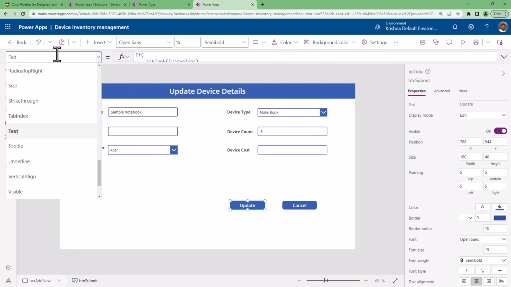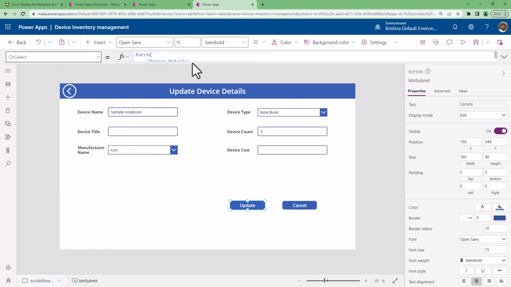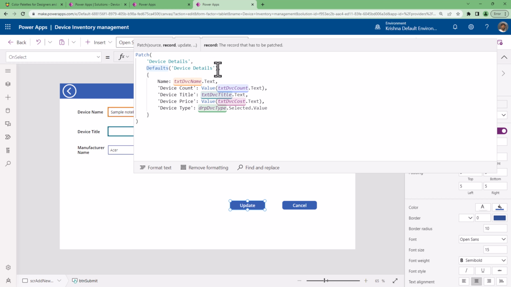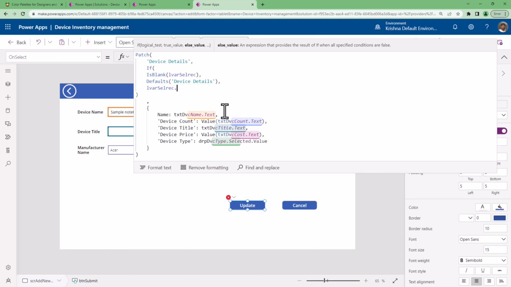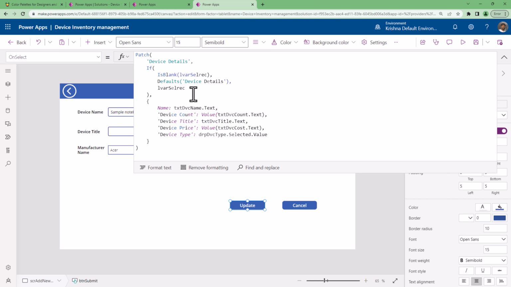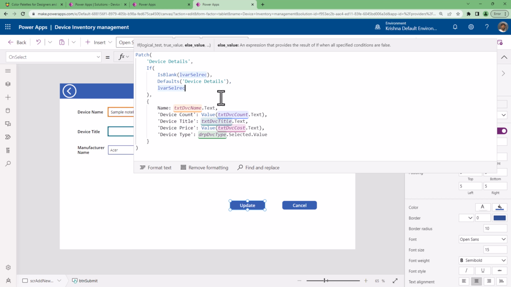Now on select of that, come on, where are you? On select, what am I doing? I'm just saying default. Remember, this is where we will have to tweak the code. If it is not a new record, I do not want to set it as default. If it is blank, then it is a default. If not, what we have to do is we need to provide that record. Whatever the record I wanted to update, that record has to sit here. Getting me?